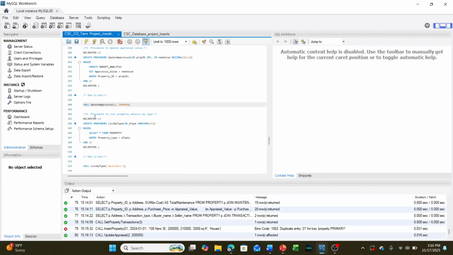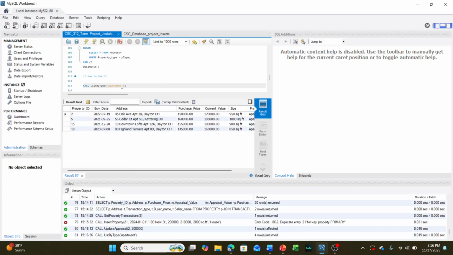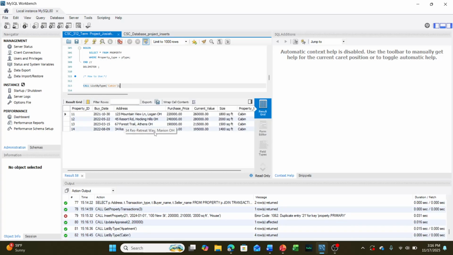It's simple. Number 4 is the procedure to list the property details by type. And it's also simple. Just look at it. It takes the property type and everything. Like here, it'll put out the apartment. And if you change it to cabin, it'll put out the cabin.